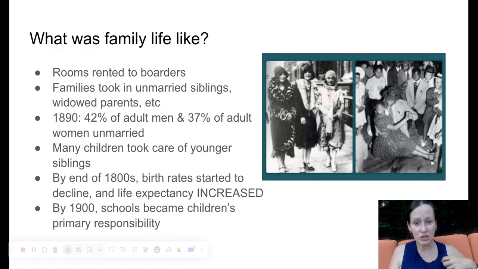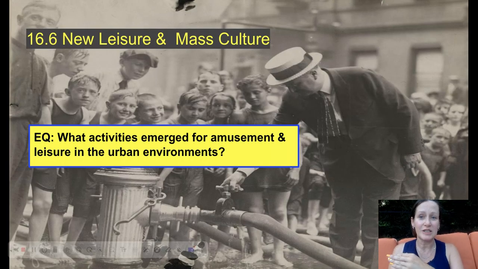By 1900, schools became children's primary responsibility. Like now, school is probably one of the top main things. You still probably have home responsibilities. You still may have jobs, but school takes up a lot of it. So this is that section. So we're going to now seamlessly move into 16.6 about leisure and mass culture.